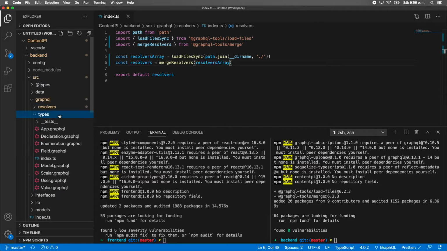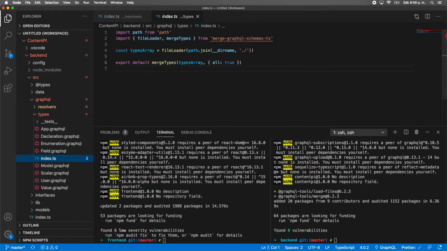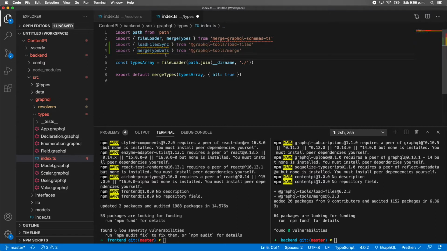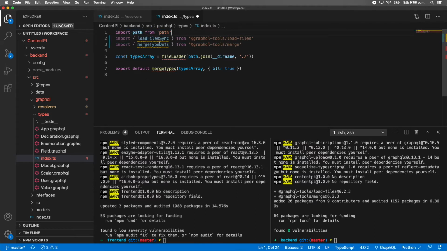And then you need to go to types index, and we are going to do the same. So basically you need to import mergeTypeDefs. Before it was just mergeTypes, just like that. And you also need to replace the fileLoader and the mergeTypeDefs and remove the all. So that's it, that's what you need to do there.